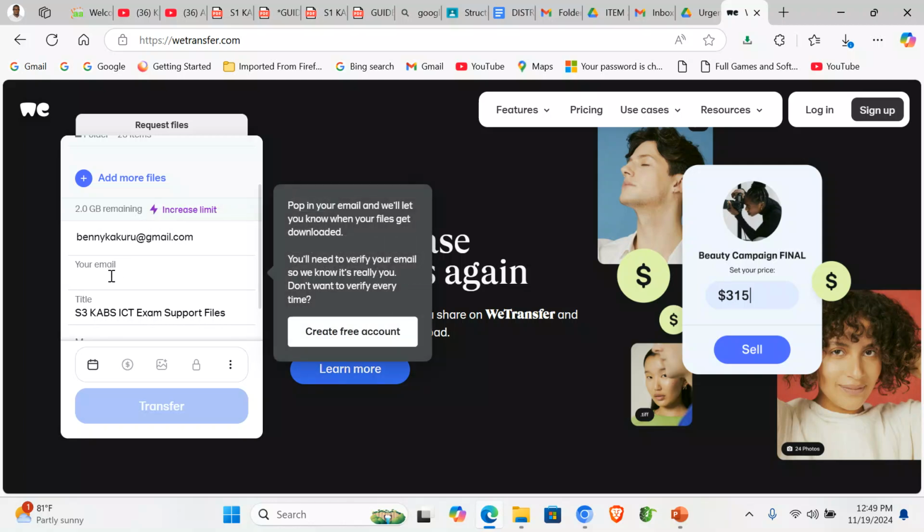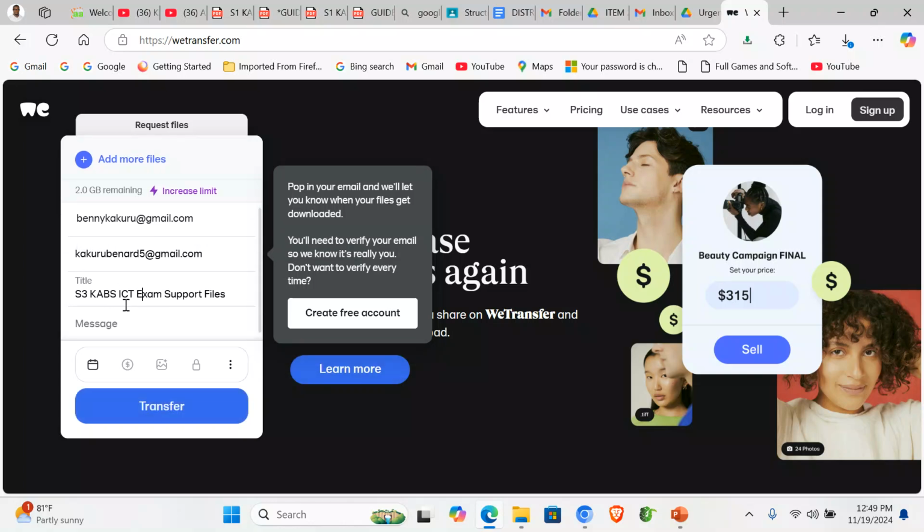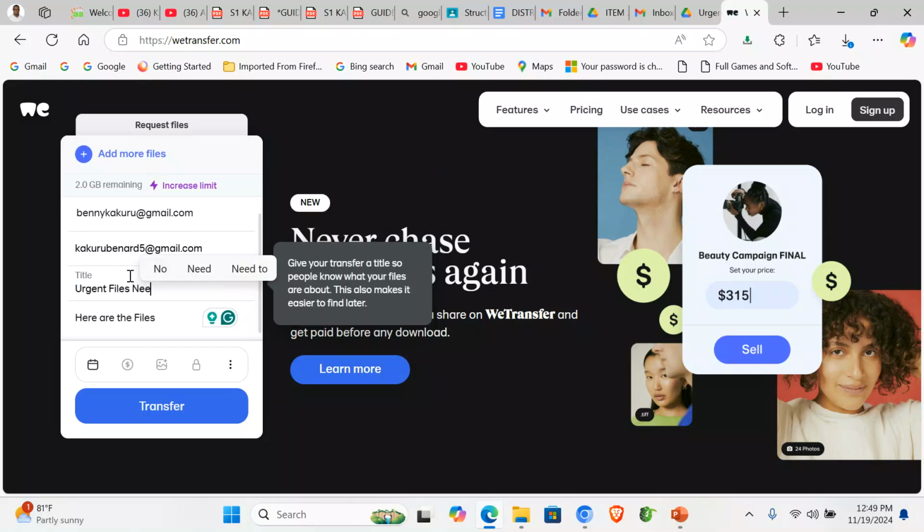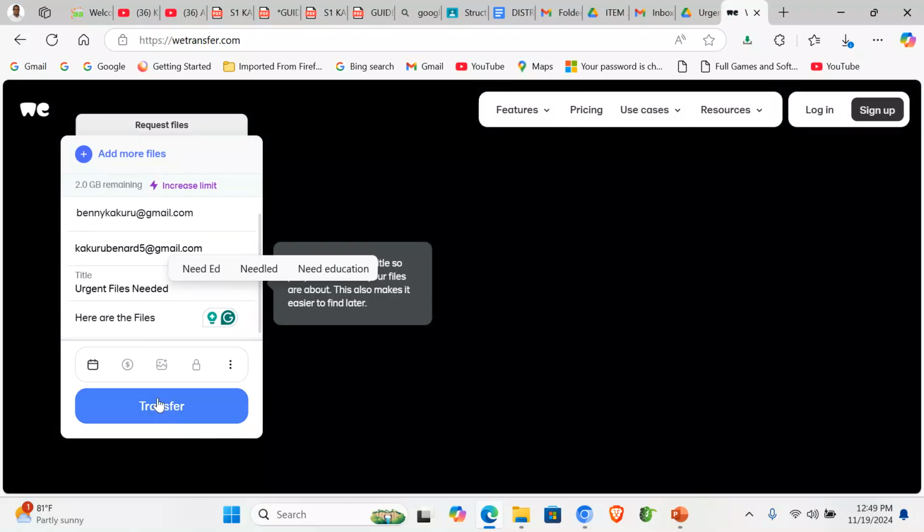Then your email, the person who is sending, Kakuru Benard 5@gmail.com. Title: the support files. Message: here are the files. Or someone can even say urgent files needed. Urgent files needed. Then you say transfer.